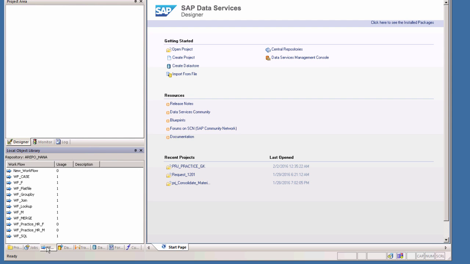Now, next are the workflows. A workflow is simply a sequence of steps. Right? Next is a job. We have jobs. A job is a container of executable objects like workflows, data flows. There are two types of jobs, batch and real-time. Next is the projects tab. A project is just a folder that contains related jobs.